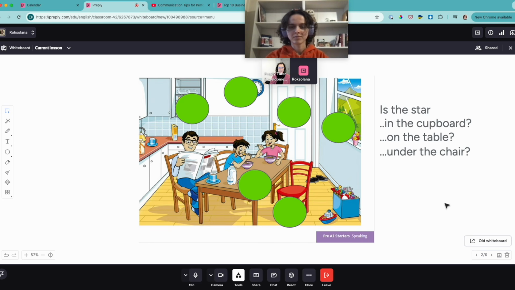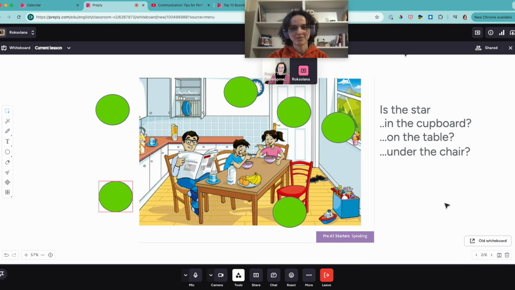So Roxalana, is the star in the cupboard? Is the star under the chair?